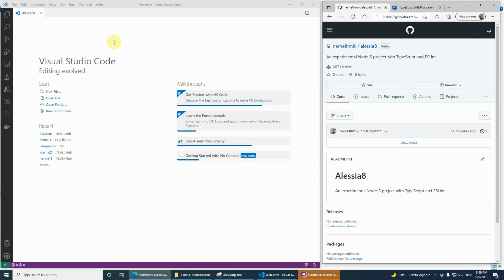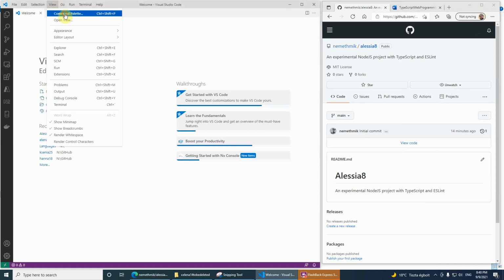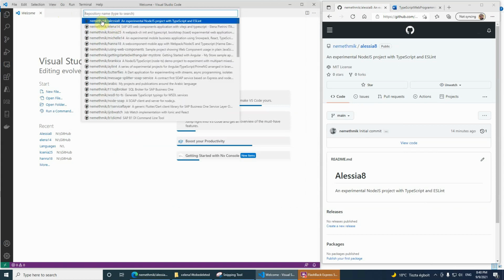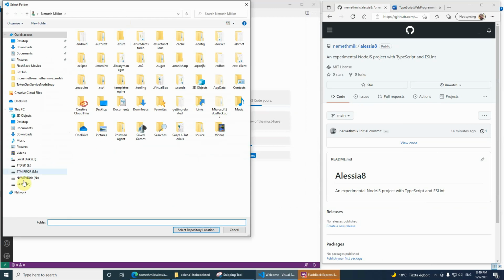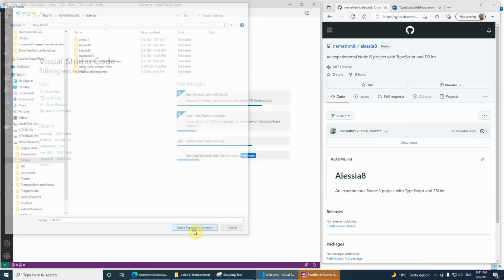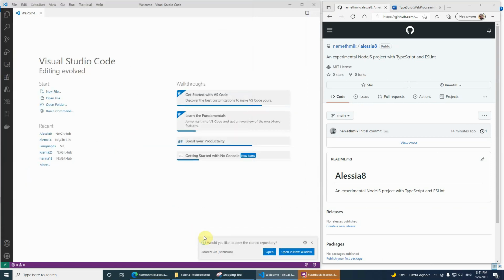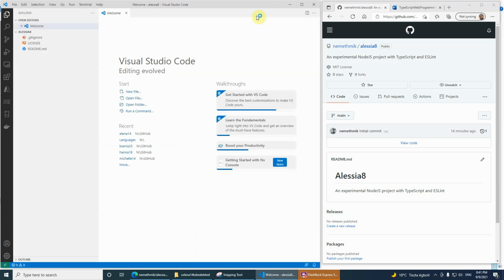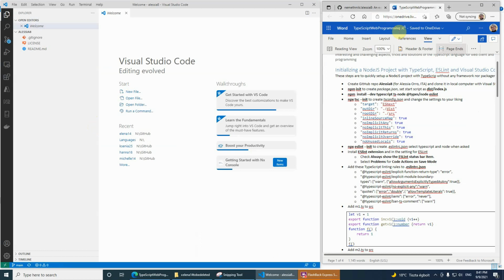So then in Visual Studio, let's just clone it out, git clone, and clone from GitHub. It shows Alessia 8, my new project repository. Okay, it was cloned, and open the project, and here you go, the four commands.